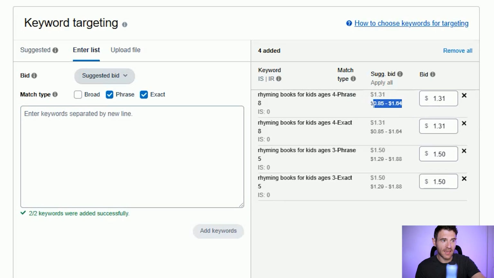Now the bottom end of those might be a little bit better. So it says here the bottom end is 85 cents. So I'm going to set this at 85 cents. But these ones here, the lower end is $1.29. Now, they might still serve at 85 cents, but what we're going to try and do is find some additional long tail keywords where the suggested bid is a little bit lower.